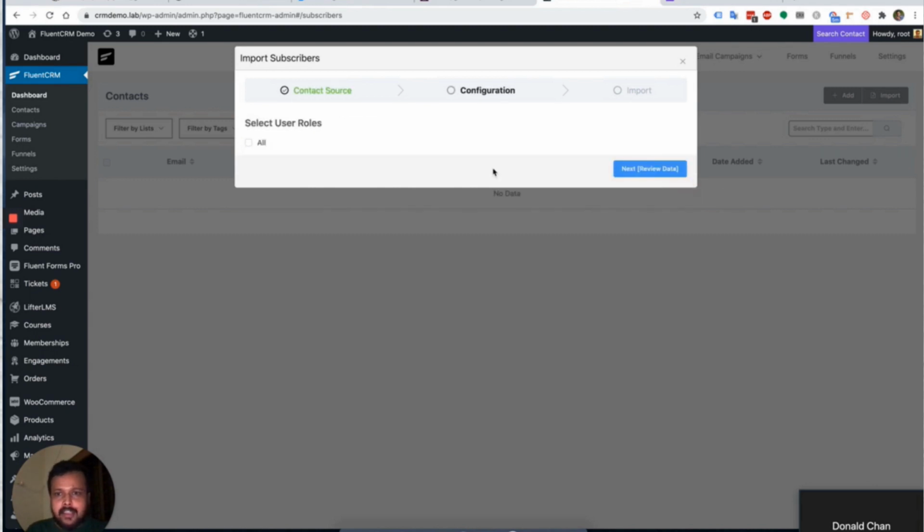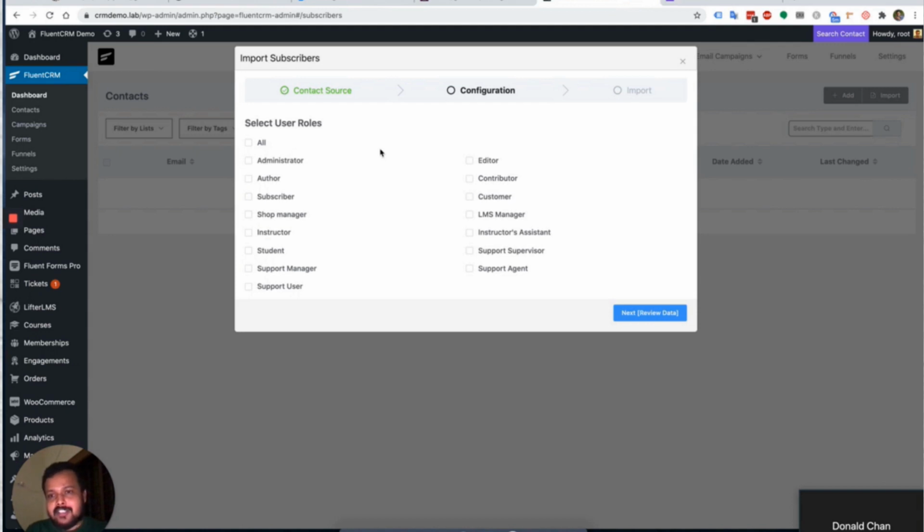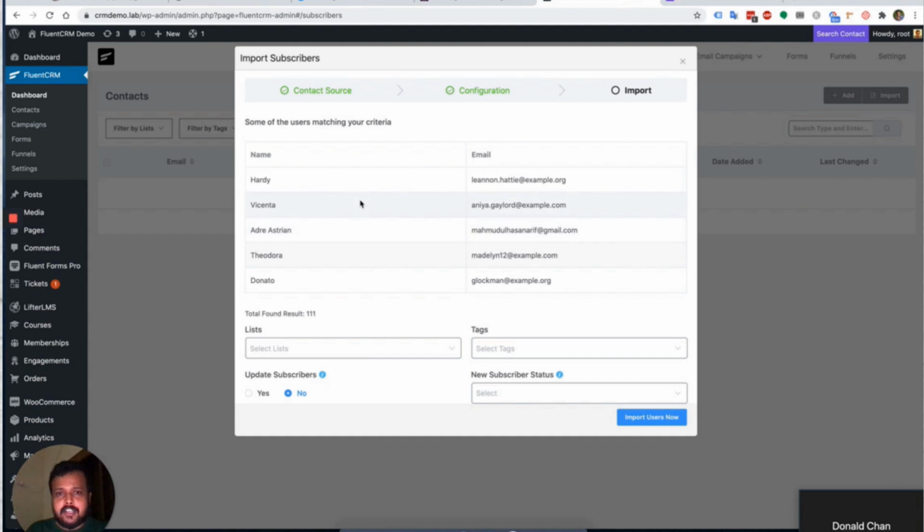Next. Then you can select from which user role you want to import. Say you want to import just your instructors, students, or LMS managers, those types of things. I will just import everyone from this store. Next, and review. This will show you in total how many users it is going to import, with some names and email addresses, and then you can select which list you want to add them to. I will say developer users, and for tags I will say these are my Ninja Tables users.